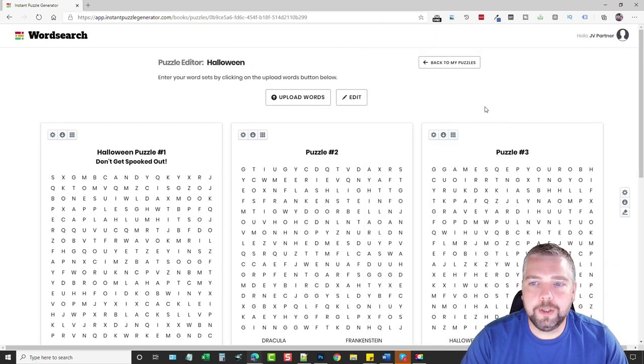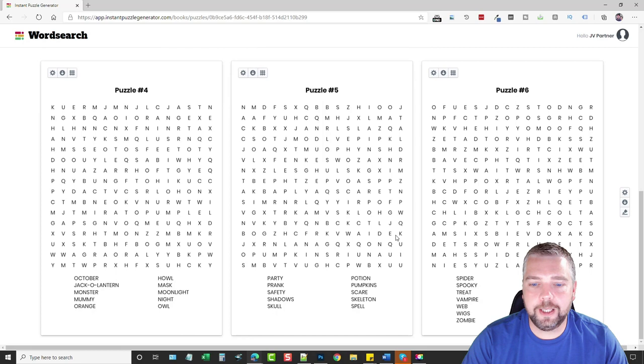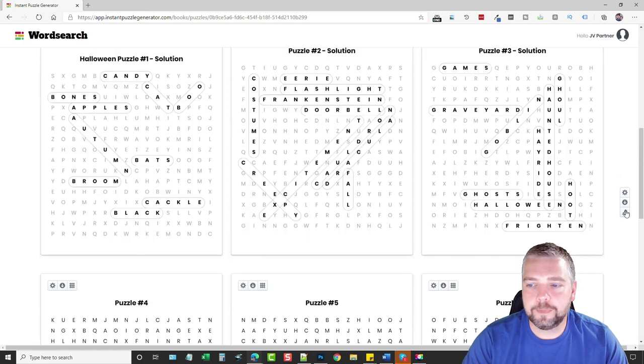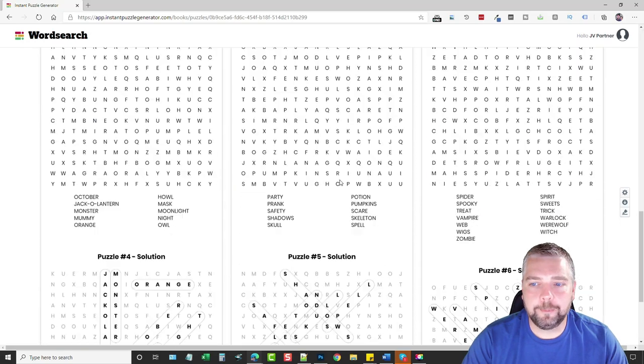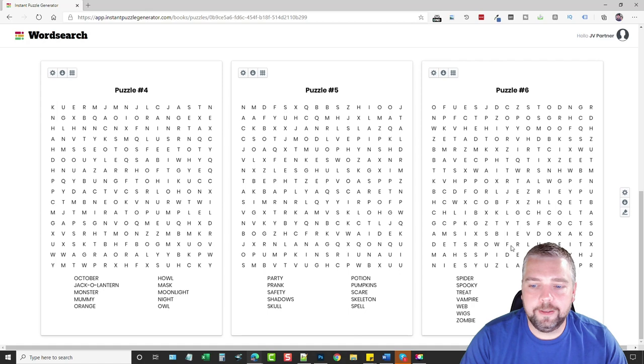So what we can do is, if we click this button here, it's going to show the solutions for each puzzle. So if I scroll down, you're going to see that there are 6 puzzles and that's it. If we click this button, it's now going to show us all the solutions for each puzzle. So I'm going to go ahead and untick that.